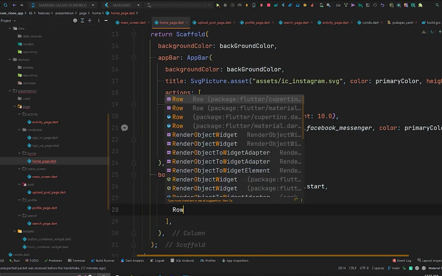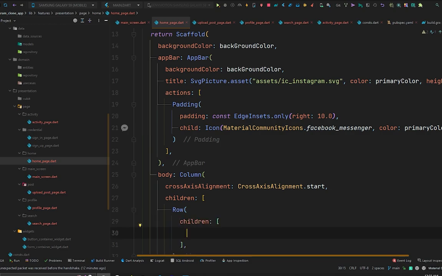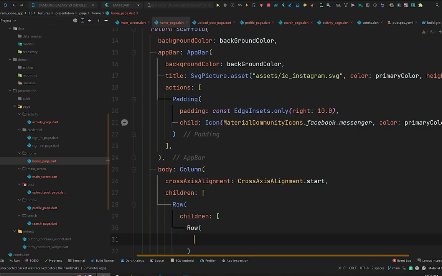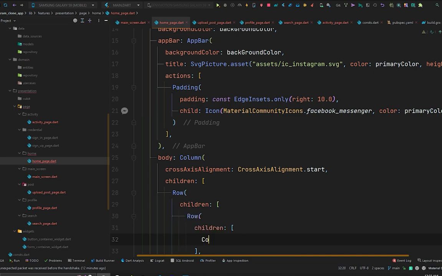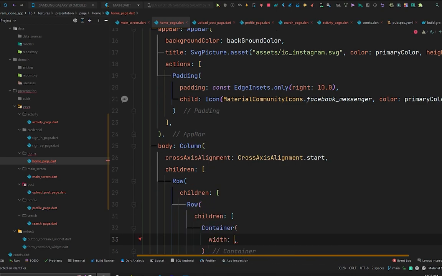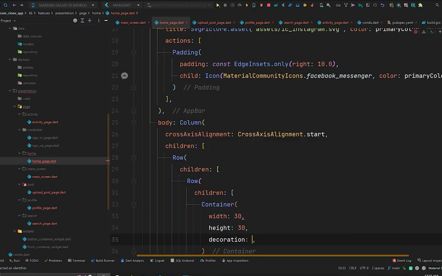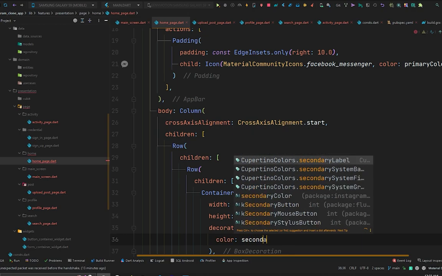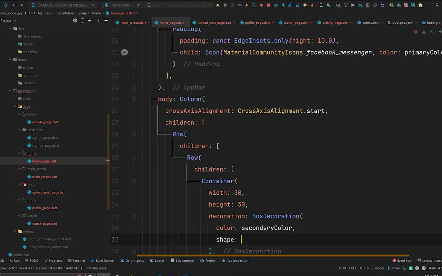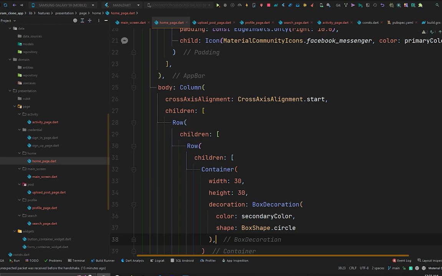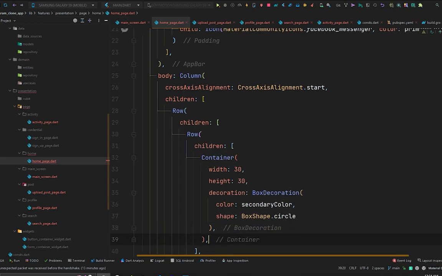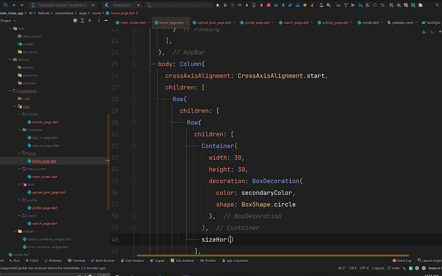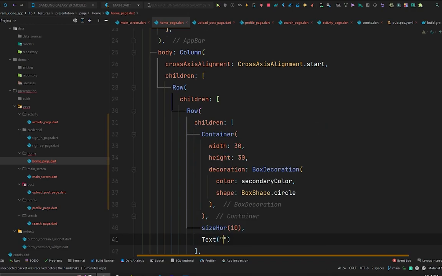So to do that, there will come our row children, and inside this row there will come another row children. In that row we are going to have a container. Width will be, let's say 30, height 30, decoration and box decoration. Its color will be for a while secondary color, and its shape will be box shape dot circle for now. And there will be some horizontal space about 10 and some text here that will be user name.